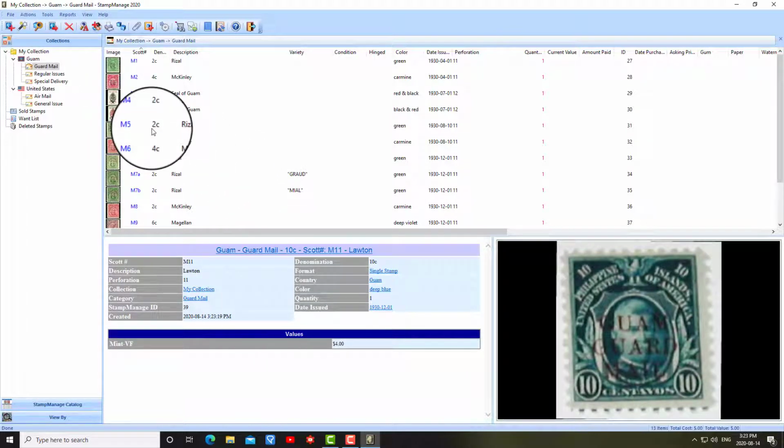Now after I've done this, in most cases, I think a good strategy for inventorying your stamp collection would be to just first add everything you have, and then go back later, probably starting with the most valuable stamps, and edit the ones that need additional information, for example, a grade and value.